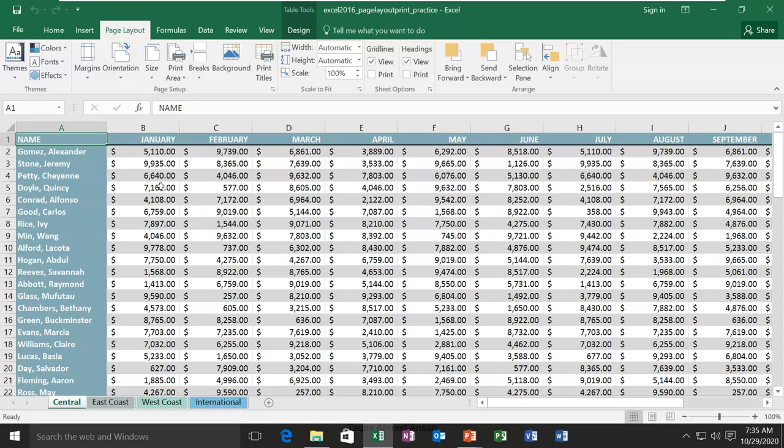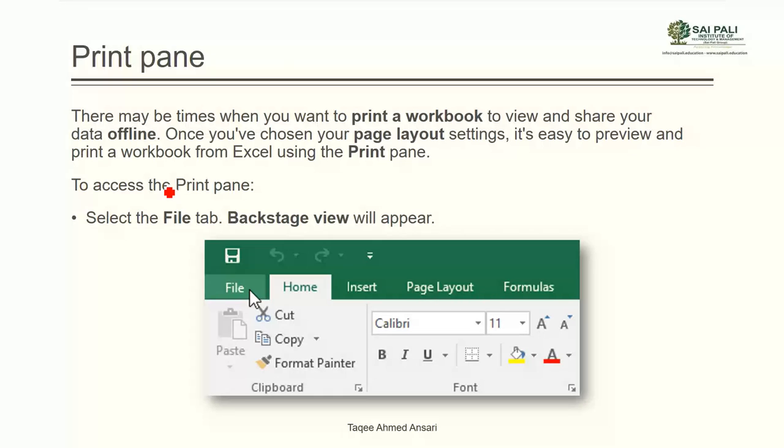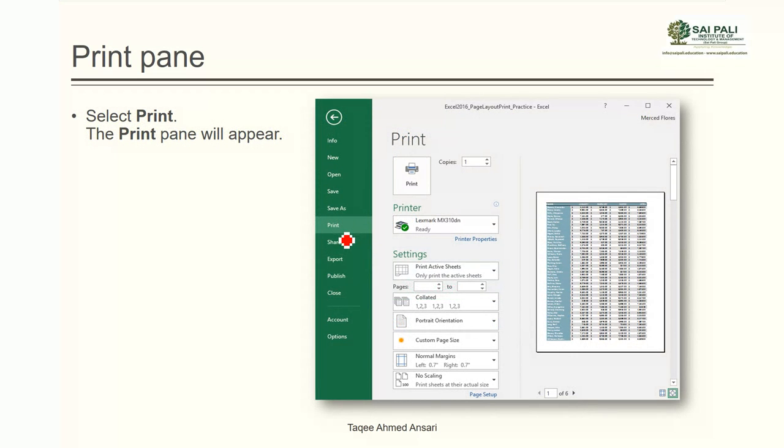You can also select this when we are doing the print job. When we are printing, we can still do the same thing and select the layout. To access the print pane, when you click on the File tab, it will take you to the backstage view, and from the backstage view you click on the Print command to see the print pane. The print pane will appear where you can see all the options and commands related to printing this Excel sheet.